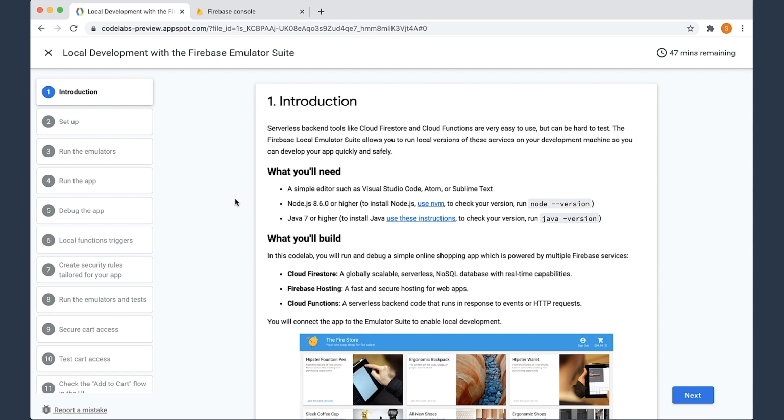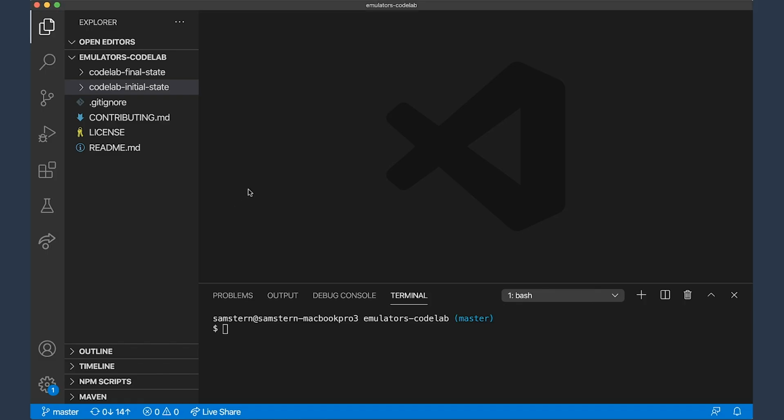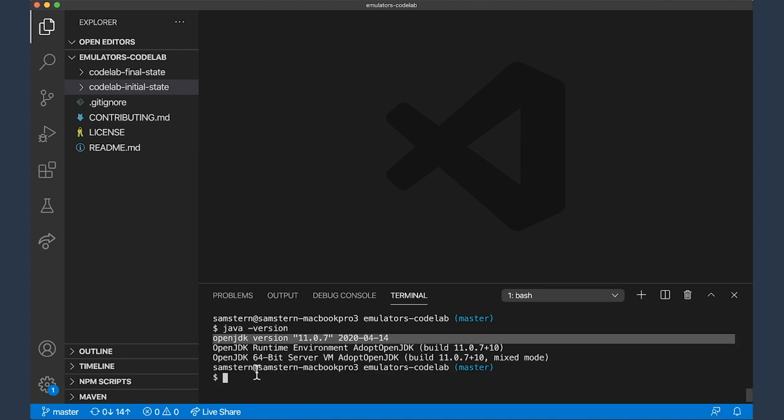You'll need a few things to get started. First, a text editor. I'm using Visual Studio Code, but you can use your favorite editor. Second, Node.js 8.6 or higher. I can check my version by running node --version. Third, Java 7 or higher, and I can check my version by running java -version. If you're following along with the Codelab, move on to step 2 now.